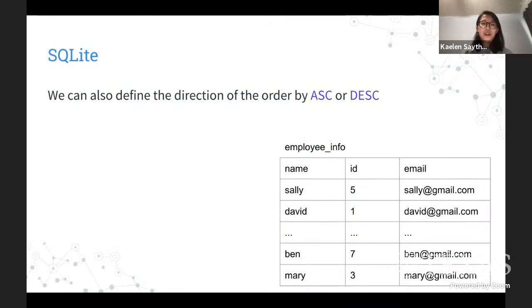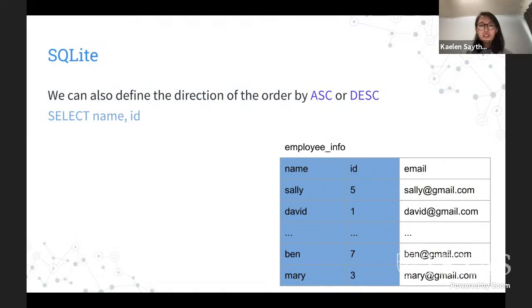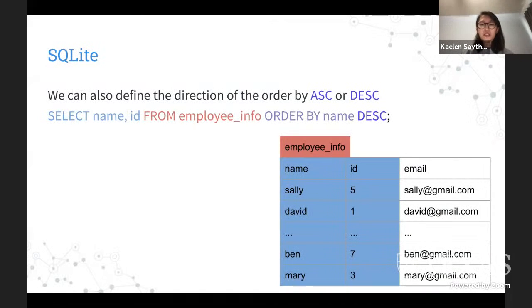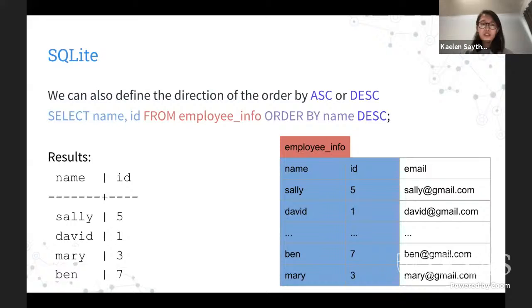We can also define the direction of the order with ascending or descending. If we select name and ID from the employee info table, and order by name descending, then it would result in the table sorted in descending alphabetical order. If you wanted ascending, you don't really need to specify because it does ascending by default.